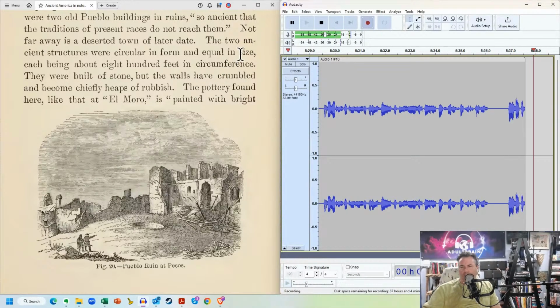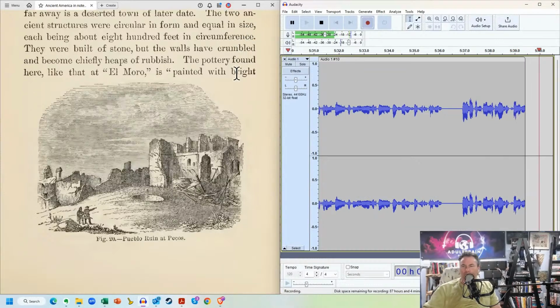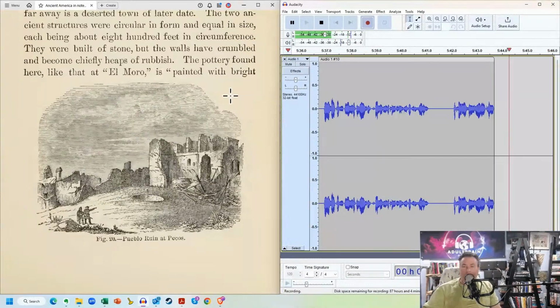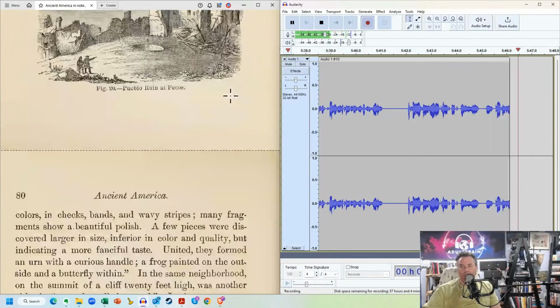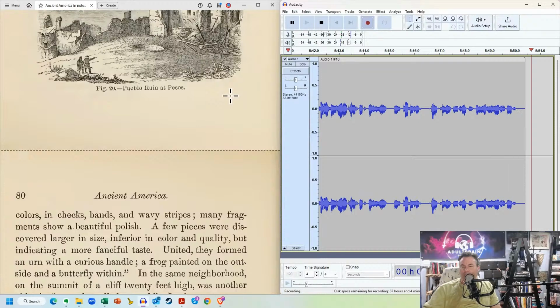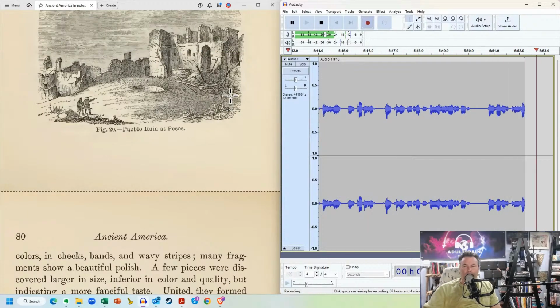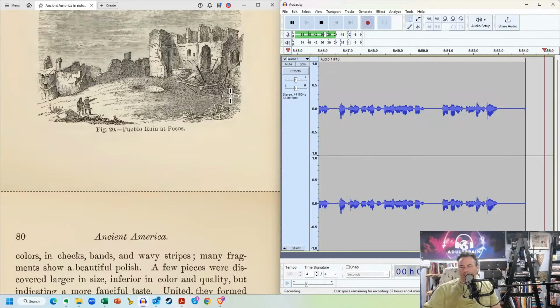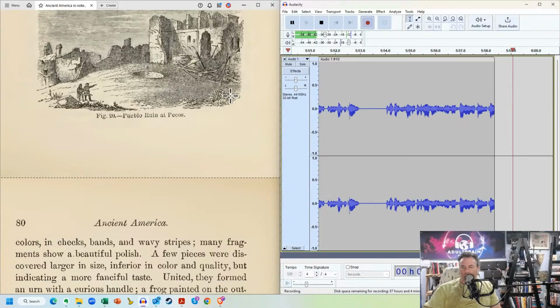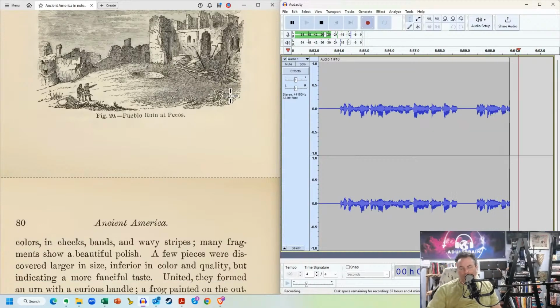They were built of stone, but the walls have crumbled and become chiefly heaps of rubbish. The pottery found here, like that at El Morro, is painted with bright color in checks, bands, and wavy stripes. Many fragments show a beautiful polish. A few pieces were discovered larger in size, inferior in color and quality, but indicating a more fanciful taste.